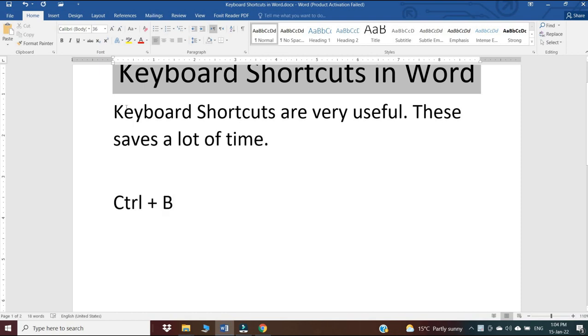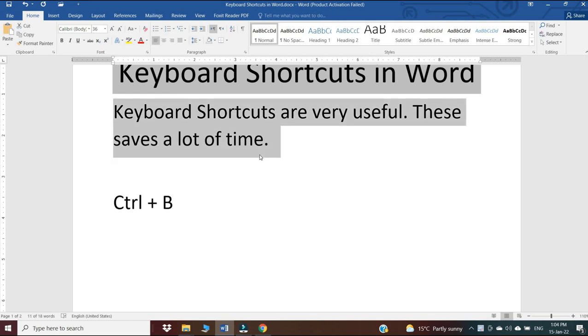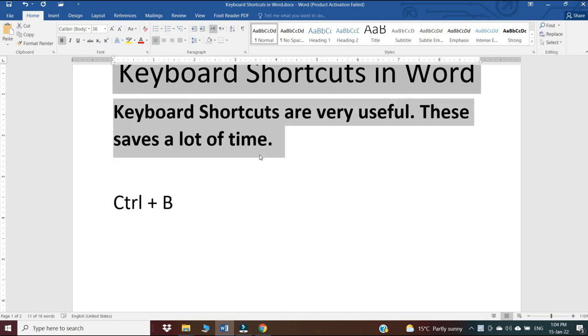To apply bold effect on our text, Ctrl B is the shortcut. First of all, we will select the text. Ctrl B we will press. You can see here the text has become more visible. If we want to remove this effect, Ctrl B will be pressed again. So by pressing Ctrl B, we can apply or remove the bold effect.